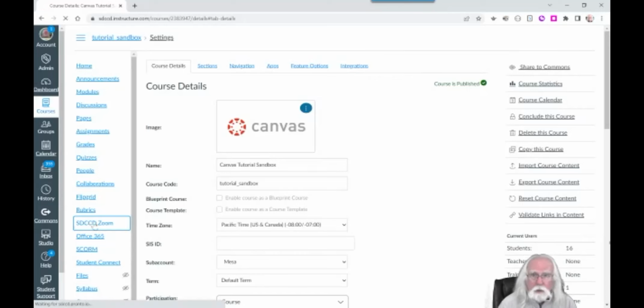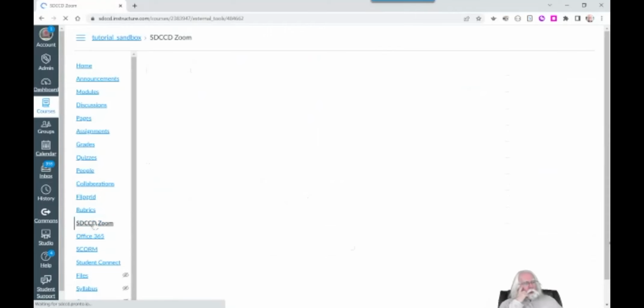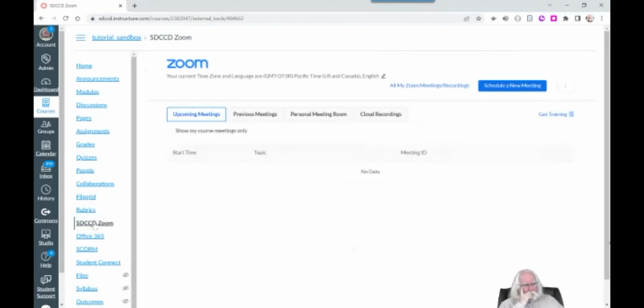To access it, all you have to do is click on it. And this is what you should see. Okay, this is a way you can control and utilize your Zoom account without having to go to the Zoom website or your Zoom desktop client.